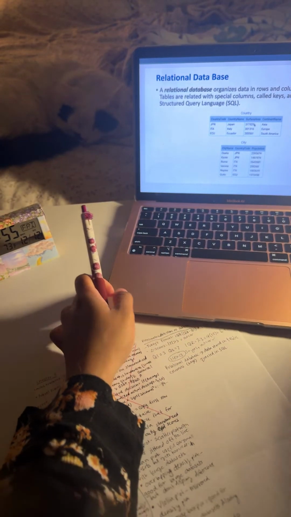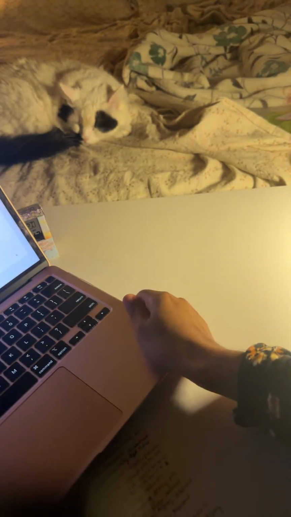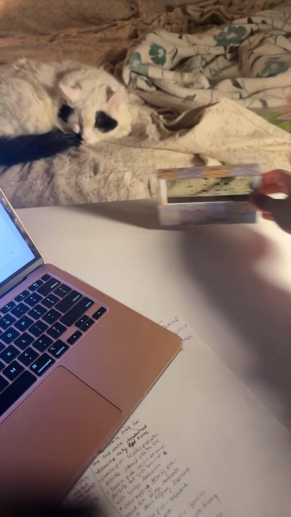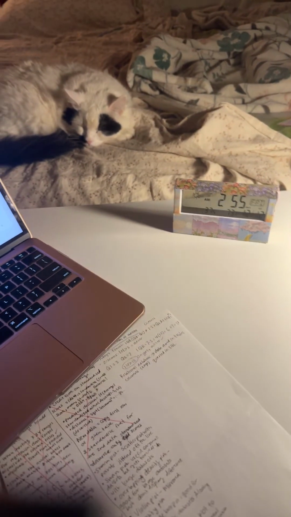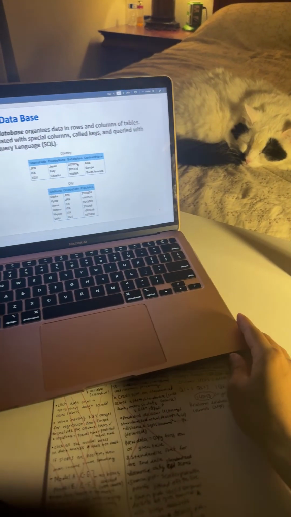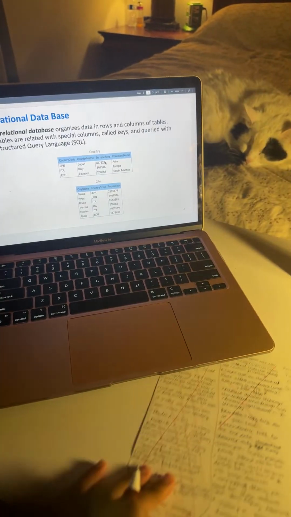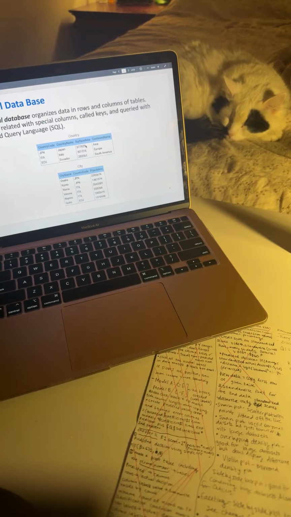Y'all can't see my cat though. I think that looks good.